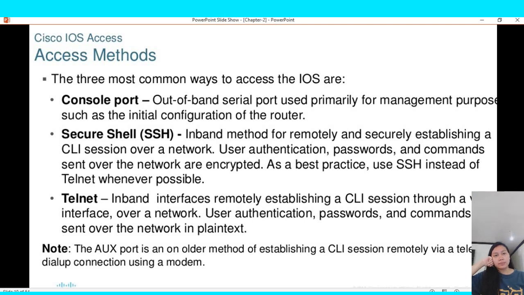Access methods. The three most common ways to access the IOS are, first, the console port. The console port is like that blue cable. It is an out-of-band serial port primarily for management purposes, such as the initial configuration of the router. Second, Secure Shell, or SSH, an in-band method for remotely and securely establishing a CLI session over a network. User authentication, passwords, and commands sent over the network are encrypted. As a best practice, use SSH instead of Telnet whenever possible.